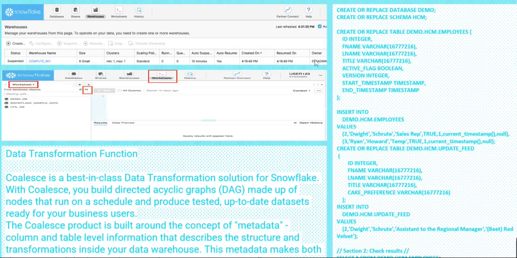Then there are 5 roles, and you can also create custom roles on top of them. There is public, account admin, sysadmin, security admin, and user admin. These are all the roles present in Snowflake. We'll discuss that hierarchy later.